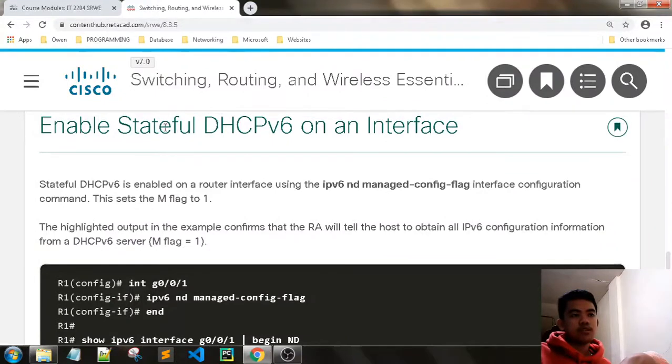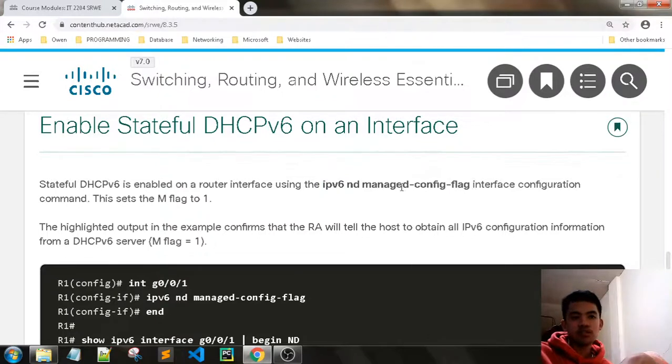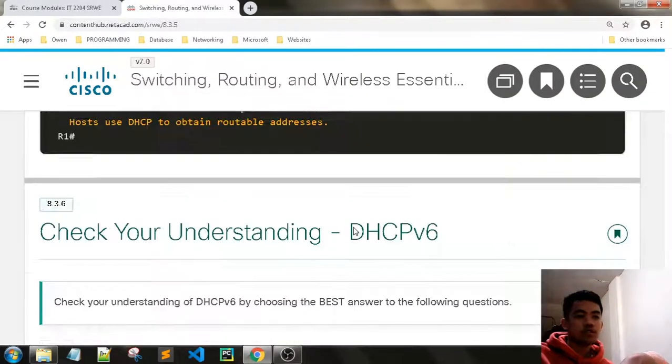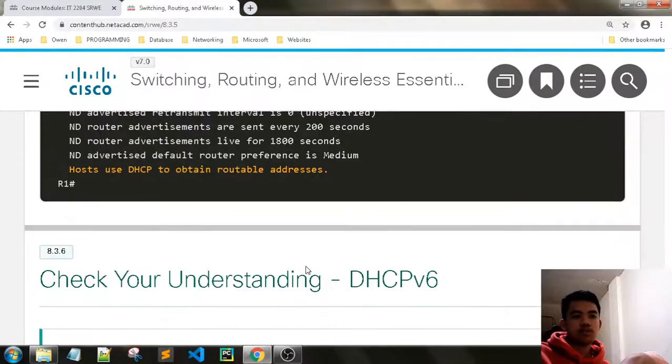Now for enabling stateful DHCPv6 on an interface, we need to type in the command ipv6 nd managed-config-flag. So the only difference is in this one; nd other-config-flag is for stateless DHCPv6. So as you can see, we have host uses DHCP to obtain routable addresses.